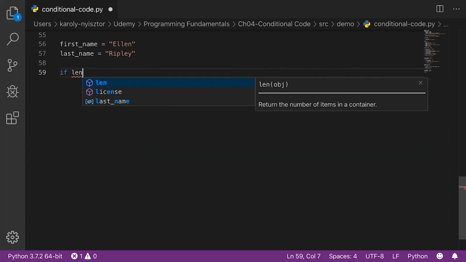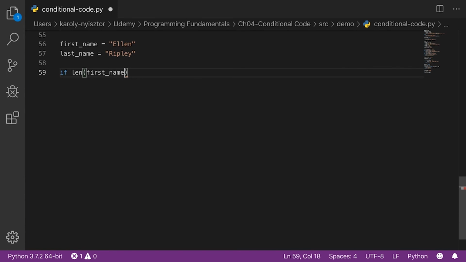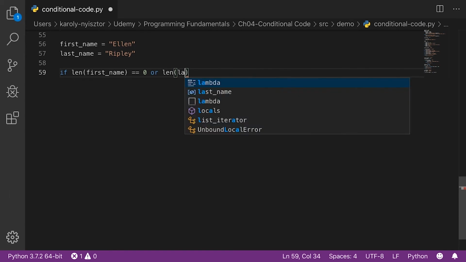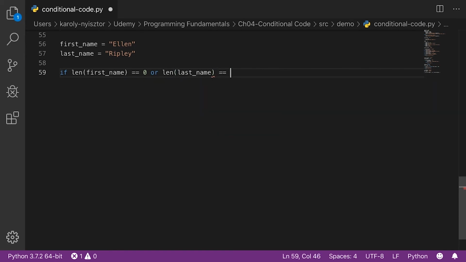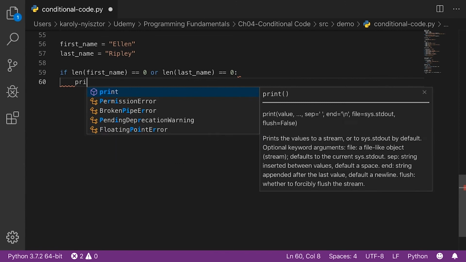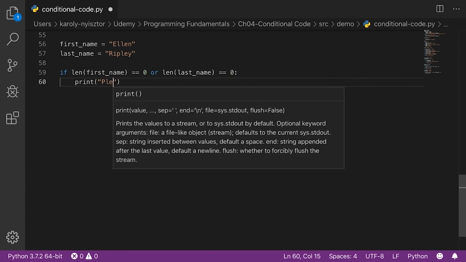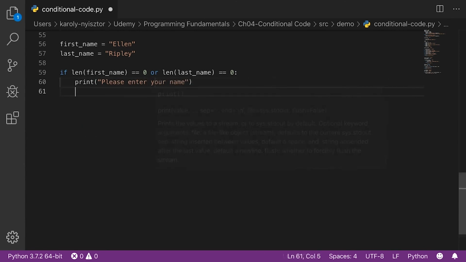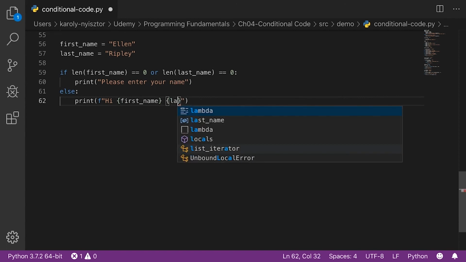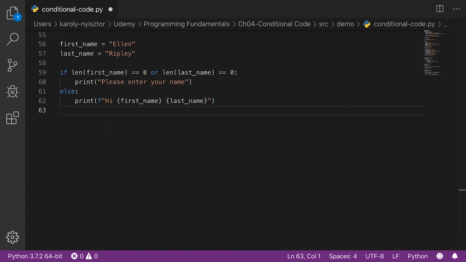And next, we check for the length of the first name and the last name. In the if statement, I used the logical OR operator to check if both first name and last name have a valid length. If either is empty, we prompt the user to enter her name. Otherwise, the program greets the user. And I'll be using an F string here, which says hi, and the value of first name and last name. The program will print, "Hi, Alan Ripley." Let's try it out.